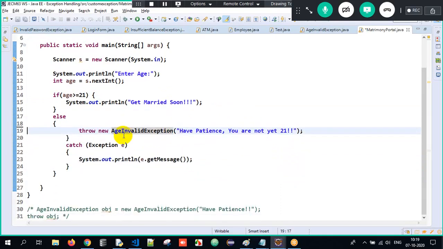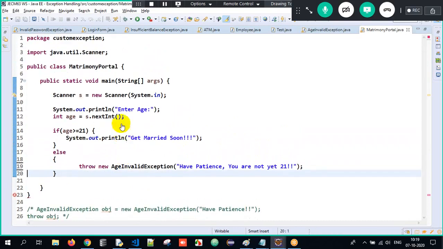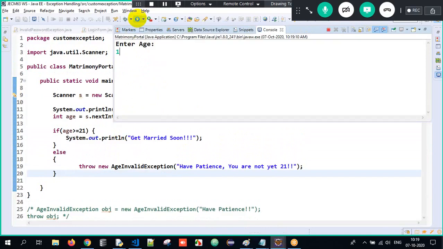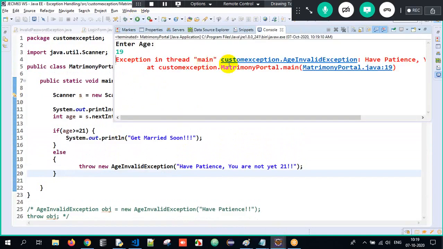If you don't handle it here, see what will happen. If you don't handle it and you give the age as 19, see, exception in thread main.